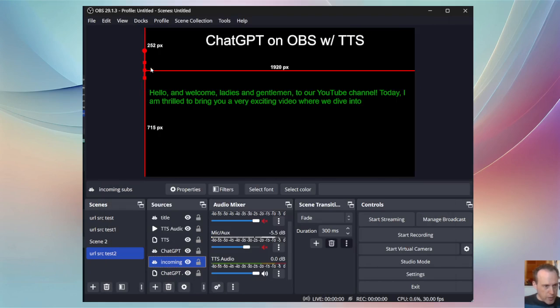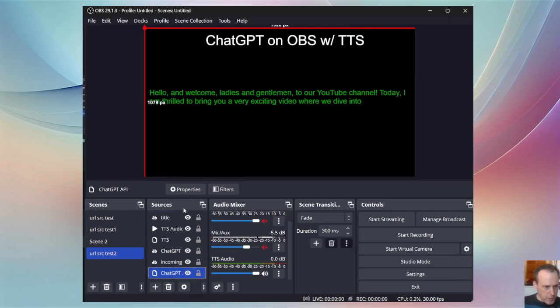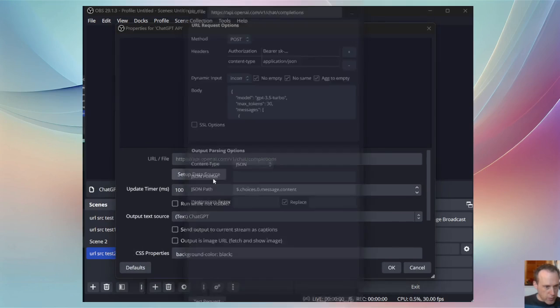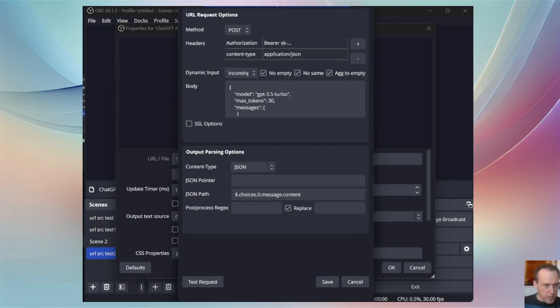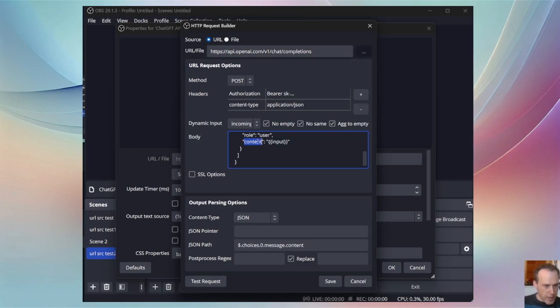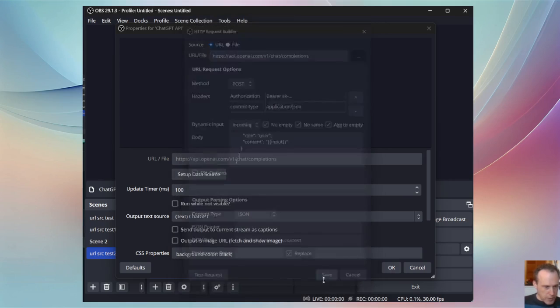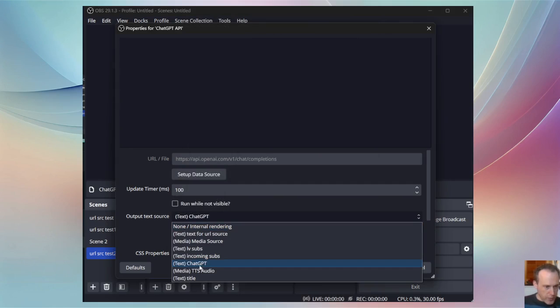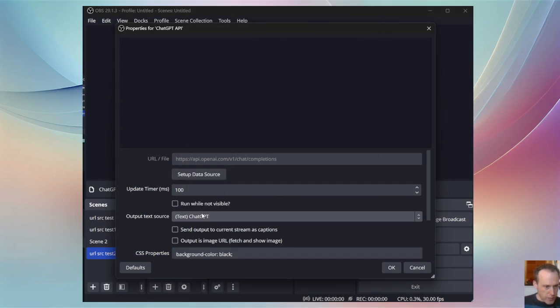Once we get an output on the transcription source, we use a URL source to send it to OpenAI's chat completions API endpoint. I added this new feature called aggregate to empty, which will aggregate the transcription output until it hits an empty output, at which point it will take the aggregated value as the content. Once this returns, it will put the output in a new text source called ChatGPT.